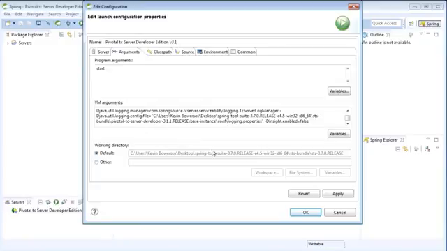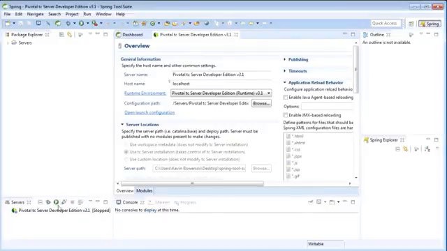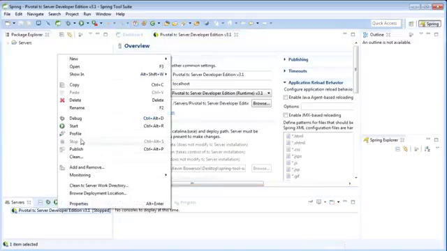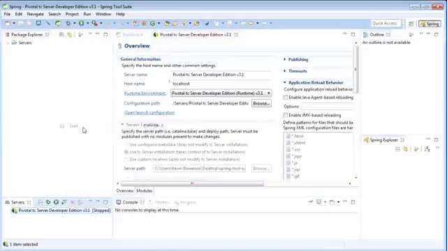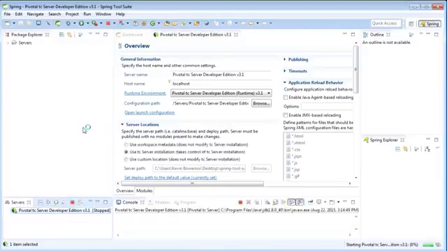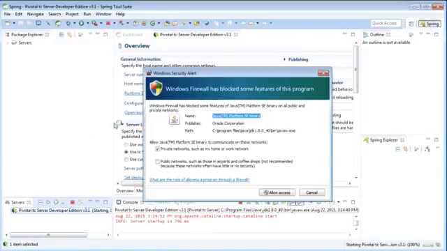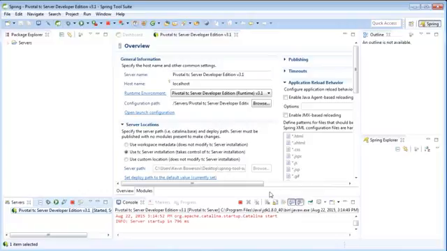Once that is placed, click on Apply and then hit OK. And now we can go back and start our server. And let's make sure that it is successful at this point. Here it's going to ask us to allow the server to connect to networks. We're going to grant access. We see that our server has successfully started.